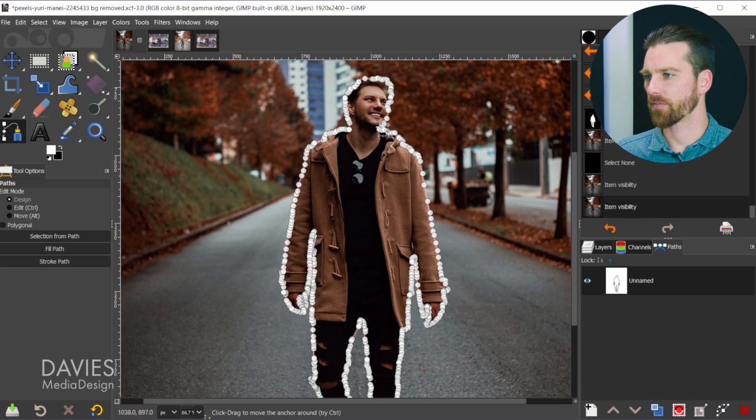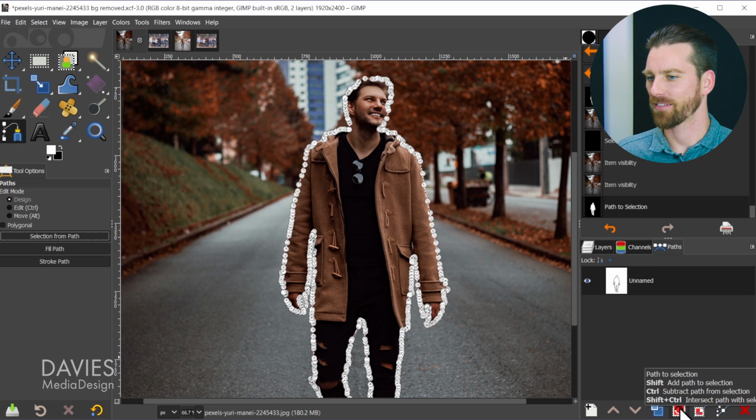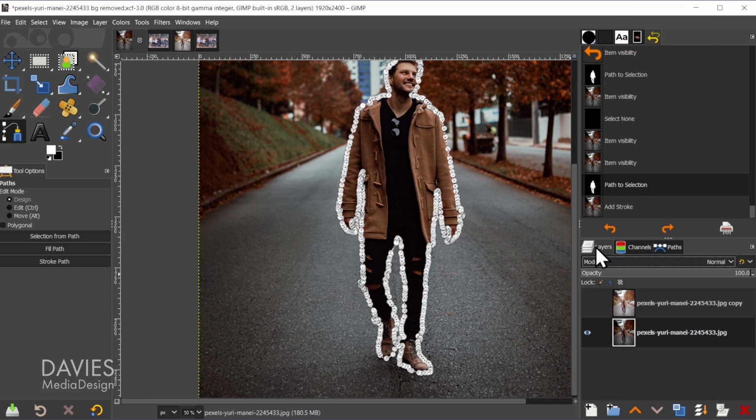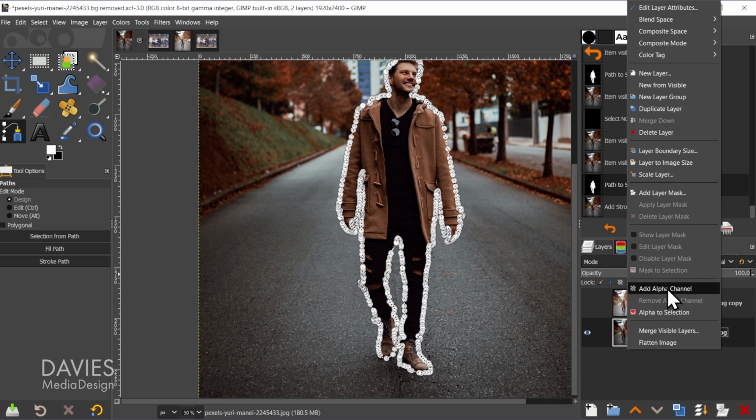But what I'll do once I've created a path around this is just come over here and click Selection from Path. If this option isn't available, it means you probably don't have the Paths tool selected. That's okay, you can always just come over here and use this icon here, Path to Selection, which will also create a selection here. Once I have the path outline selected, I'll come over here to the Layers panel, and we'll come over to the original image layer, right-click, and go to Add Alpha Channel.